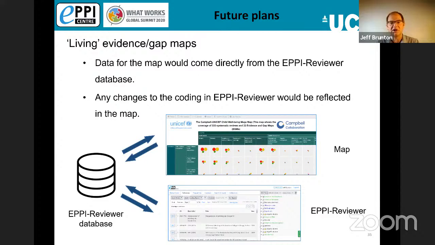Now, I'm just going to say a little bit about our future plans for the map. There's a few things that we are definitely going to be doing. One is to create living evidence gap maps. In that, the data for the map would come directly from EPPI Viewer in real time rather than being a standalone file. So that would be an option as well.